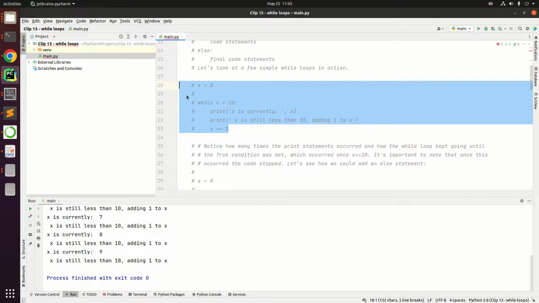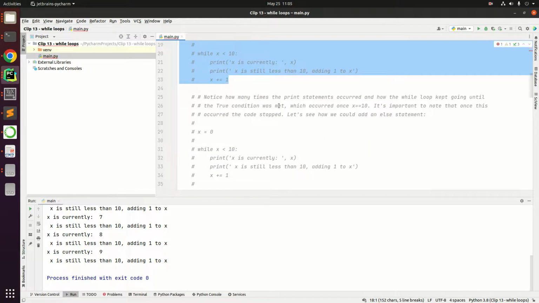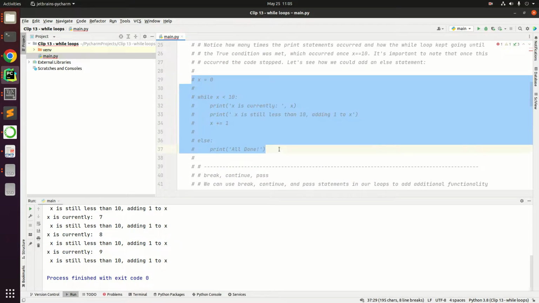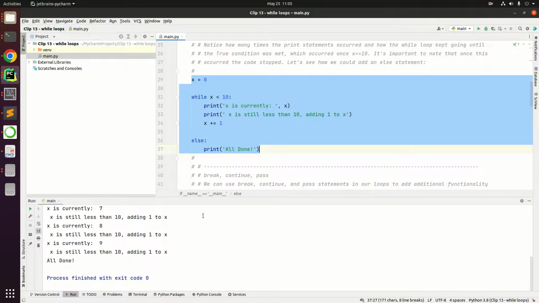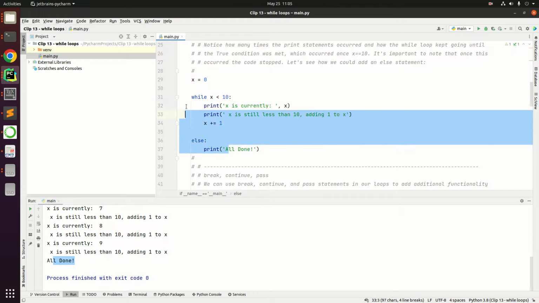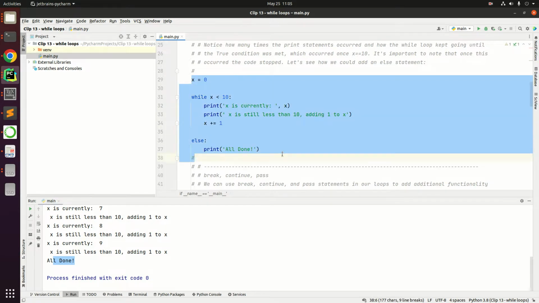Alright, so notice how many times the print statement occurred and how the while loop kept going until the condition was no longer true. When x was equal to 10, the loop stopped. So that's what happens. Let's see another example with an else statement. So now this is all done. While this condition is met, keep doing this, else print all done. So this is the beauty of the while loop.